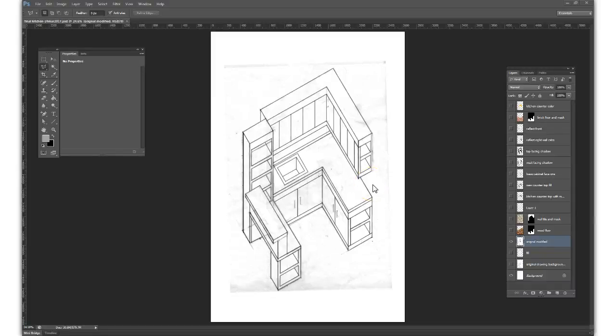This recording is going to demonstrate the importance of selection in Photoshop. I'm going to select a small area at the bottom of the sink in this drawing, so there's a little rectangle at the very bottom. I'm going to use the polygonal lasso tool.